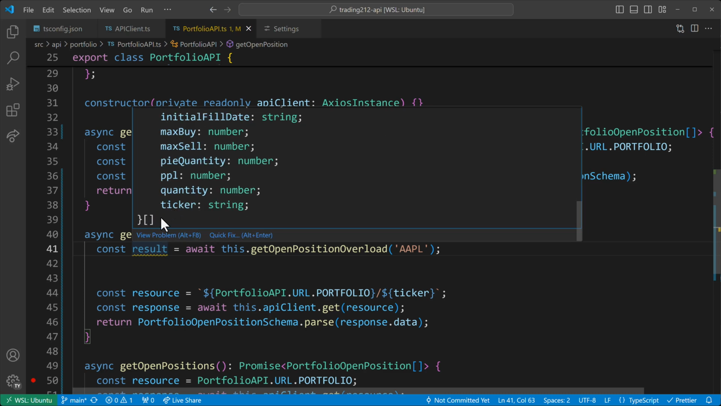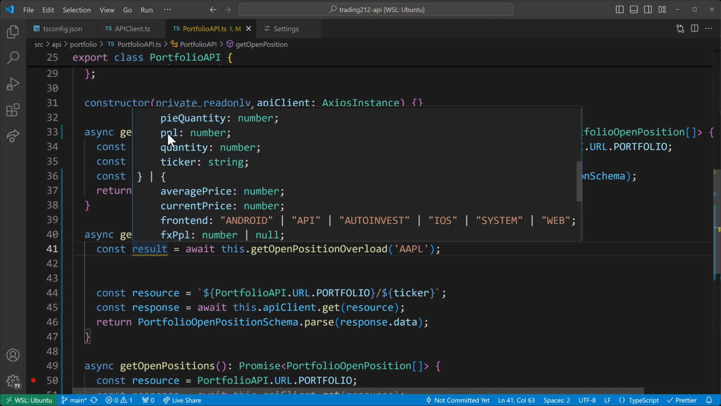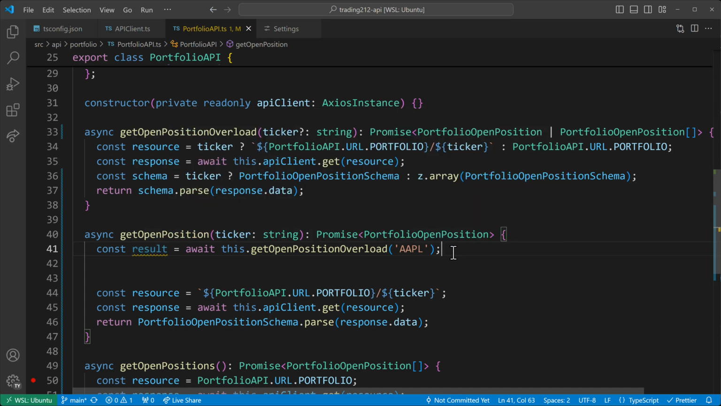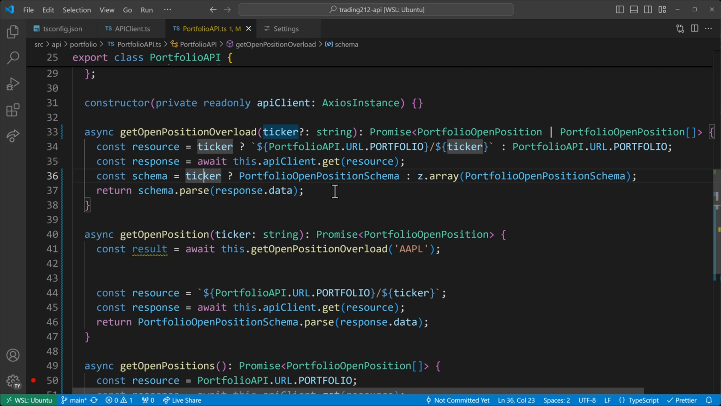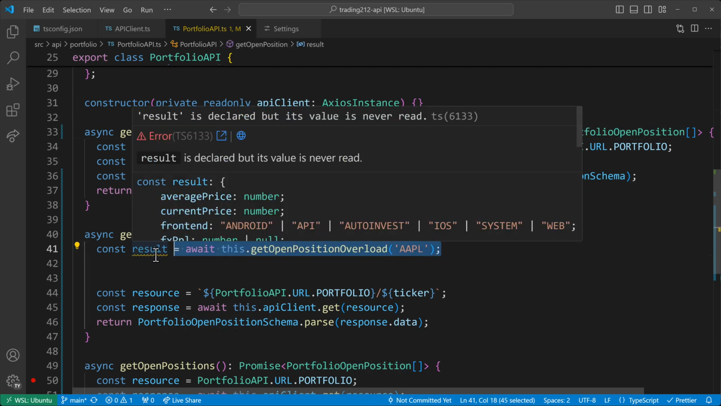So it's a union. It's an array of things or an individual thing. And that's a problem because I'm actually specifying a ticker. So if I have a ticker, then I should get the open position and not an array of open positions. This is what I know from looking at the code, but TypeScript can't know that because this definition, this return type, tells TypeScript it can be either this or that, and this is what is then inferred for the result.